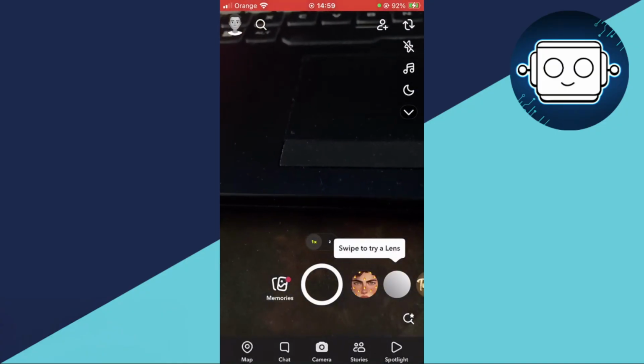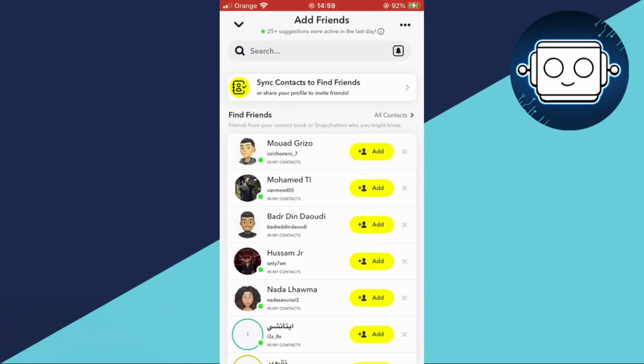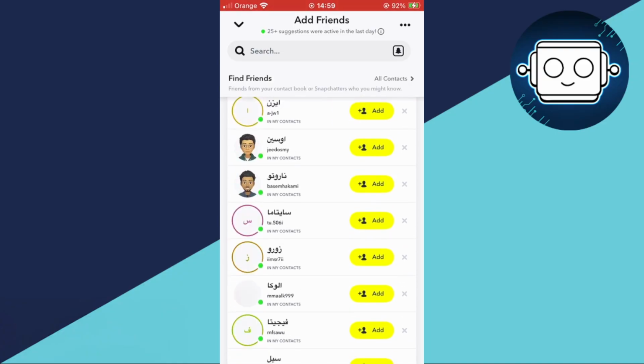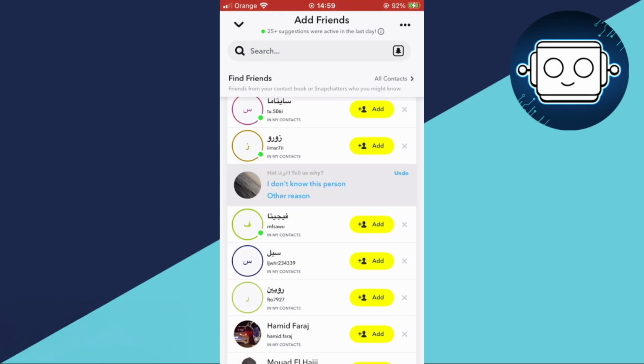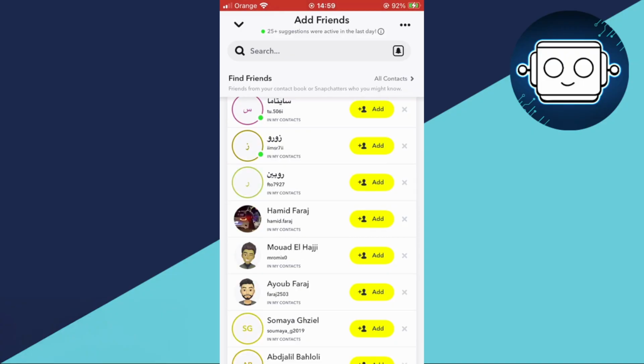Other than that, if you click on your Bitmoji again at the top, and scroll down to friends, if you click on add friends, sometimes it gets annoying with the amount of people that you see again and again. So you can keep clicking on X on the people that you don't want to see again. Maybe I don't want to see this guy again, so just click on X. You don't have to care about the reason. If you want to choose, like I don't know this guy, it is totally up to you. But if you don't, just keep going through it. Maybe I don't like this guy, just click on X. Maybe this guy as well. Of course, you can also choose I don't know this person, so it will not show again on the quick add.